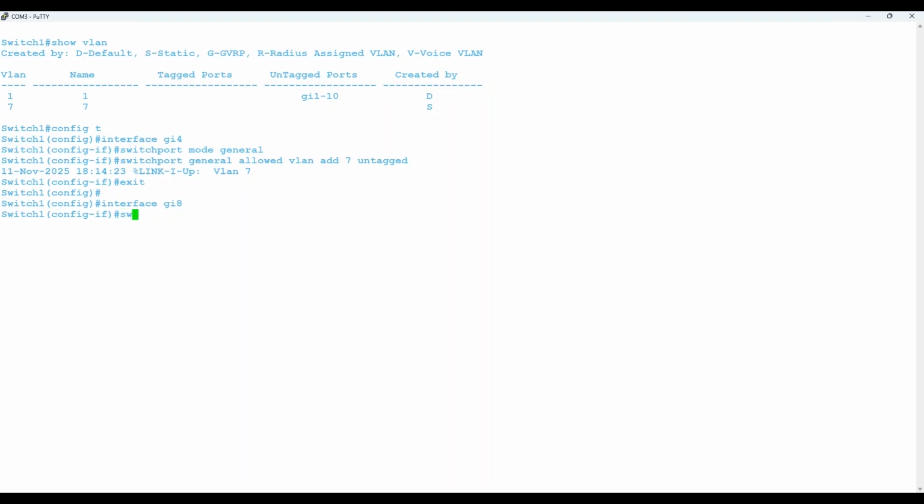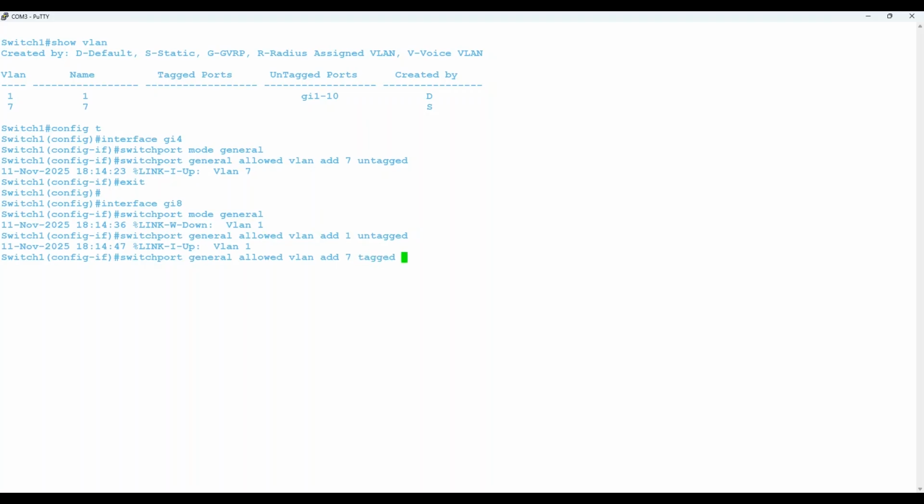Instead of using trunk mode as you might expect, you set this port as a general port. You then allow the VLANs you need. Here, VLAN 1 is untagged, making it the native VLAN. VLAN 7 is tagged. The setup is very similar to a trunk.